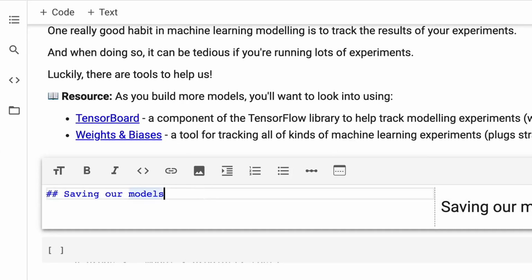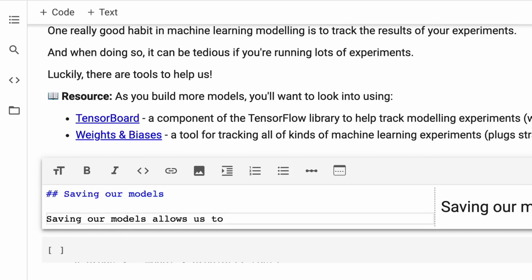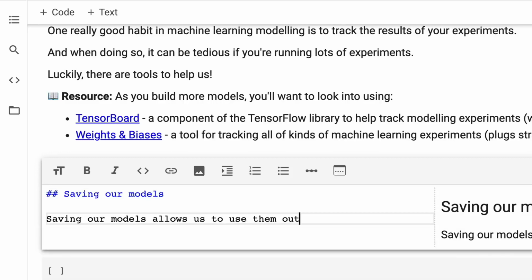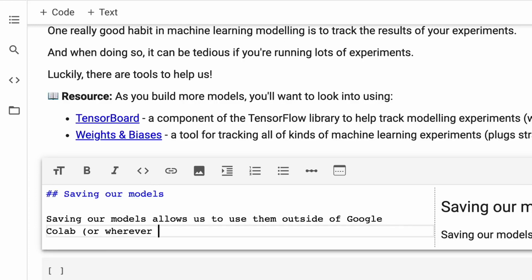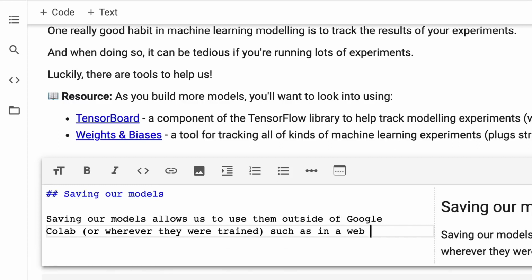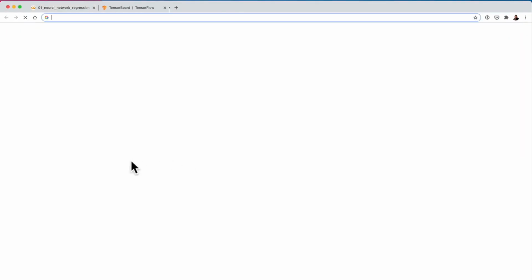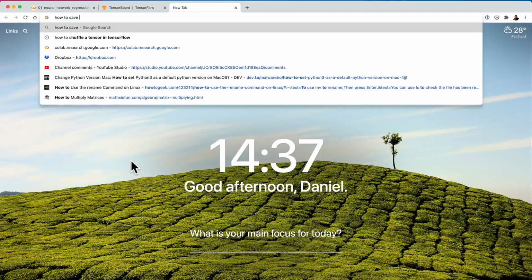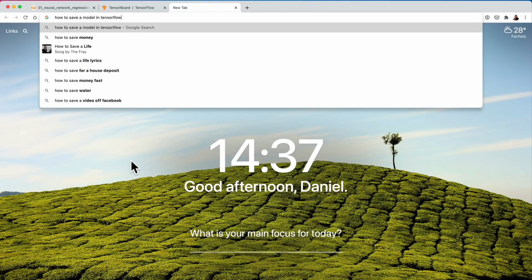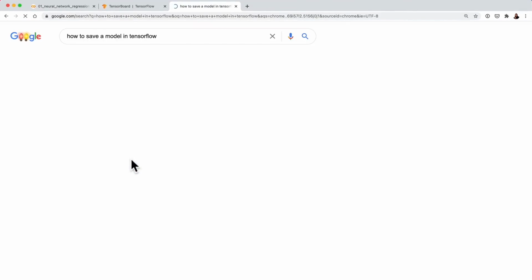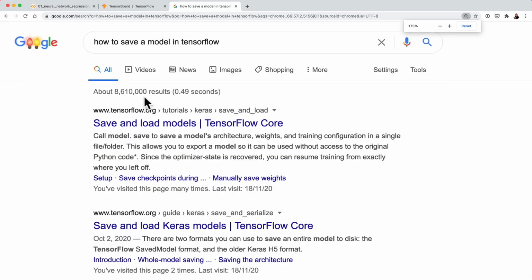I'll just put a note here. Saving our models allows us to use them outside of Google Colab or wherever they were trained, such as in a web application or a mobile app. So how might we save a model in TensorFlow? This is where I'd start if I wasn't sure. I'd look it up. There we go.